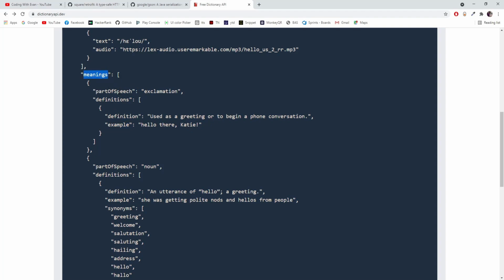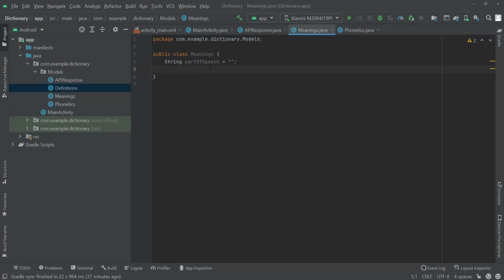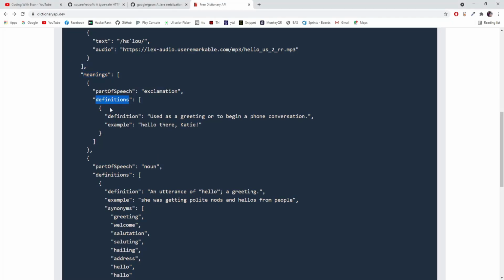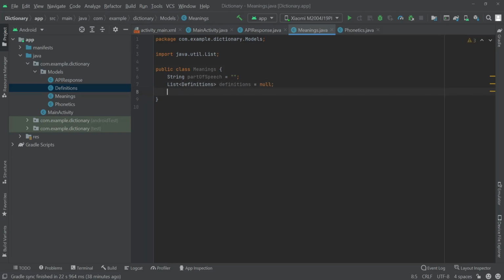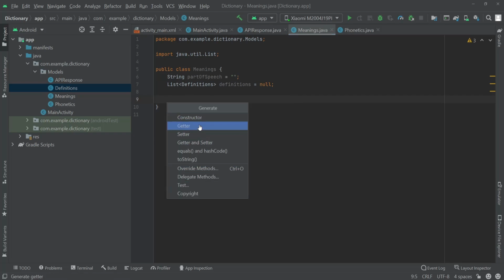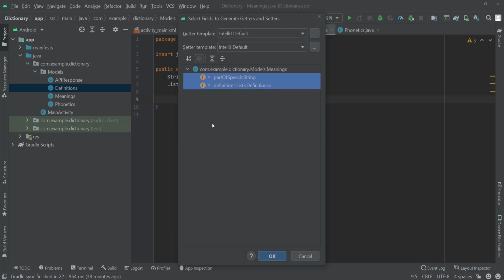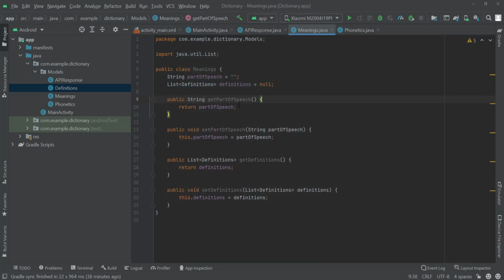So inside the meanings we have the parts of speech and a list of the type definitions. So after these parts of speech I'll create a new list of definitions, and I'll call this by the name definitions. Okay, initialize it with null. Alright, so our meanings objects are now ready. So we have to also create the getter setter methods here also. So I'll right click here, click on generate, click on getter and setter, select both of them and hit enter. So we have the getter setter methods.